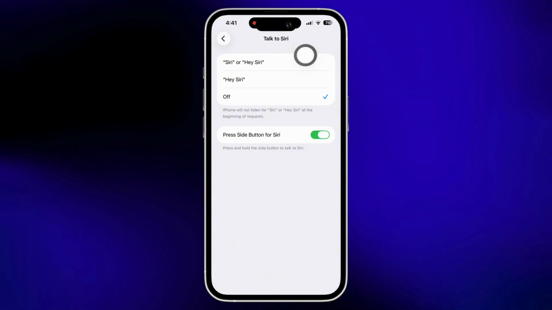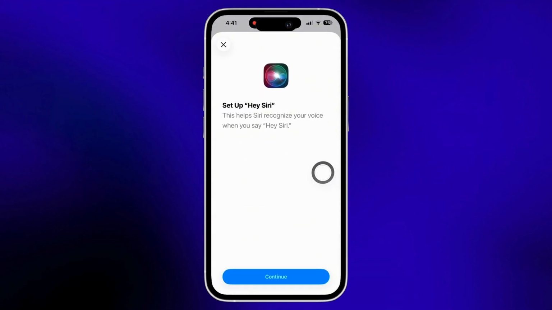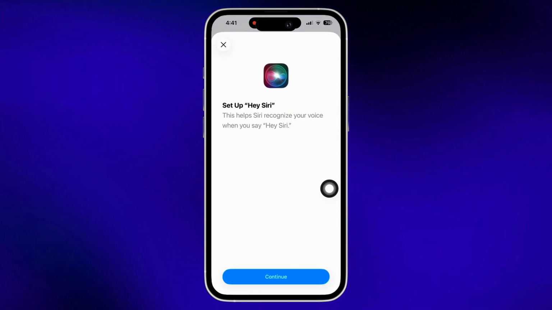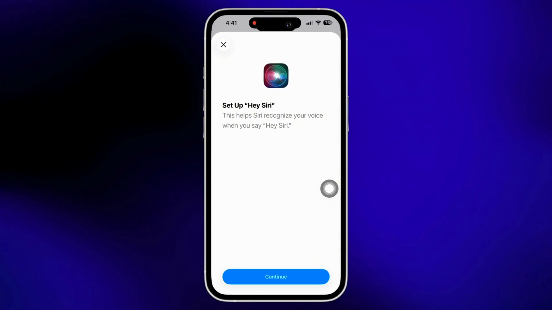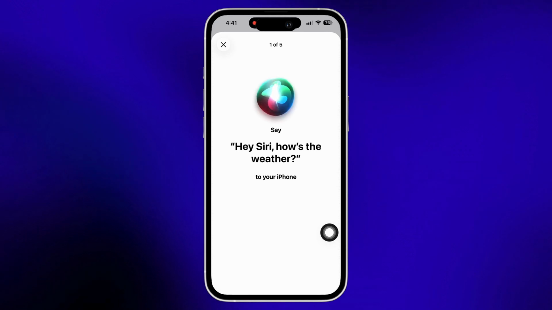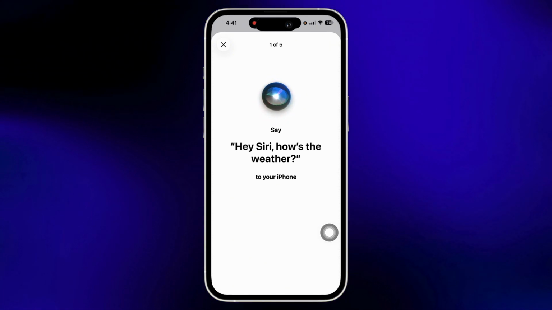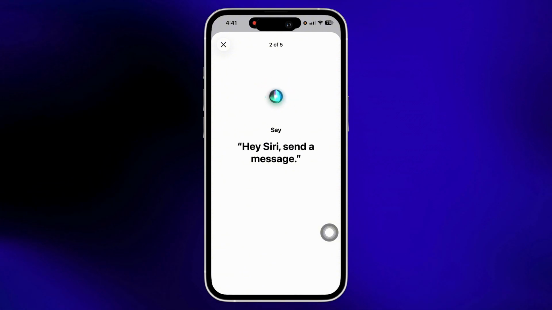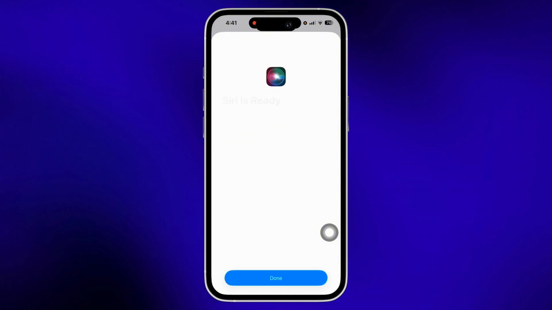Once you tap on Hey Siri, you will be required to set up Siri in order to help Siri recognize your voice whenever you say Hey Siri. So tap on the Continue button you see there, and go ahead and read all the phrases shown on the screen in order to enable Siri.